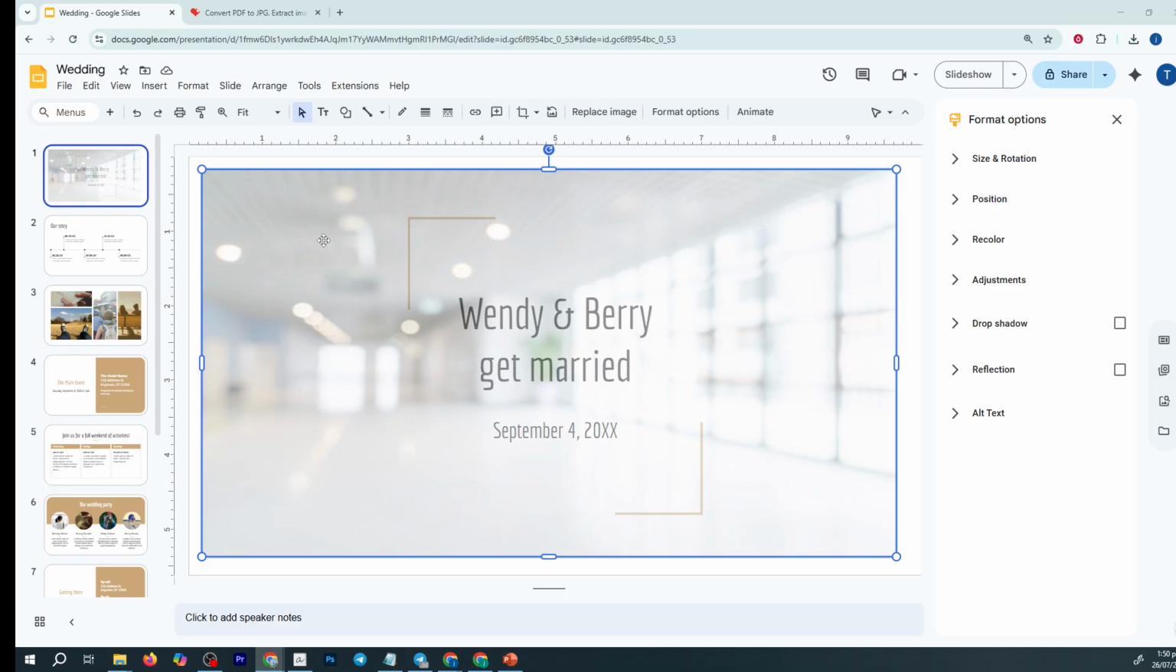PDFs are excellent for maintaining formatting, but sometimes we want to incorporate content from a PDF directly into presentations for easy viewing and coherence. Transforming a PDF into an image allows you to place that content neatly within your slides, enhancing the visibility and overall flow of your presentation.